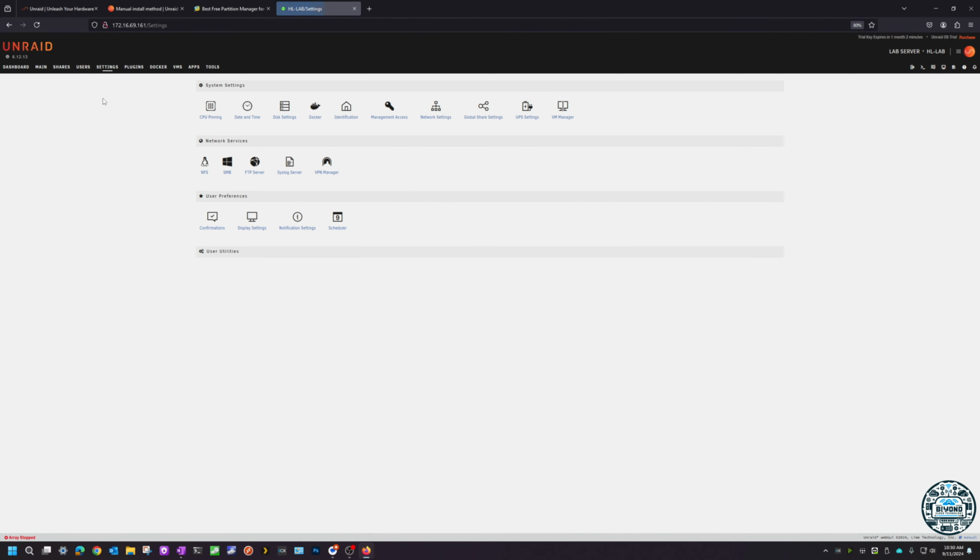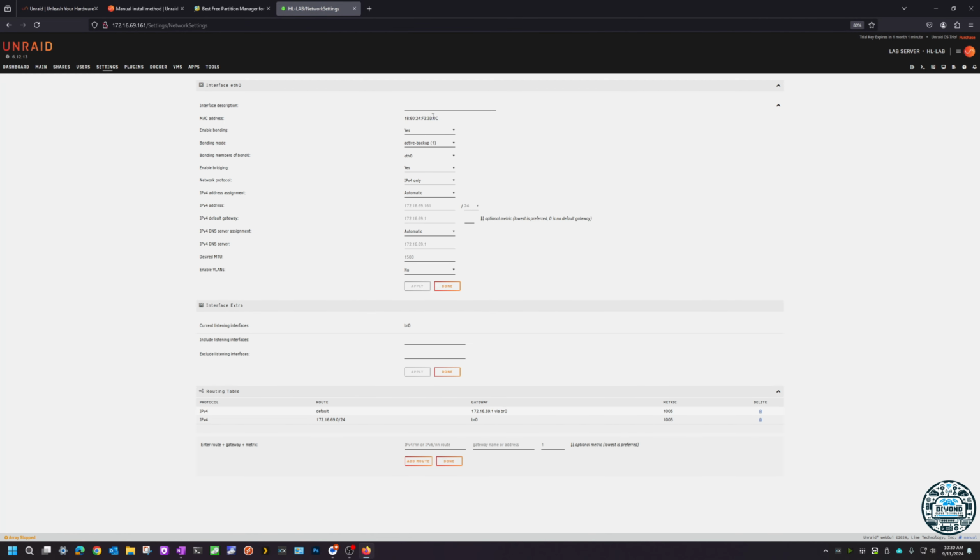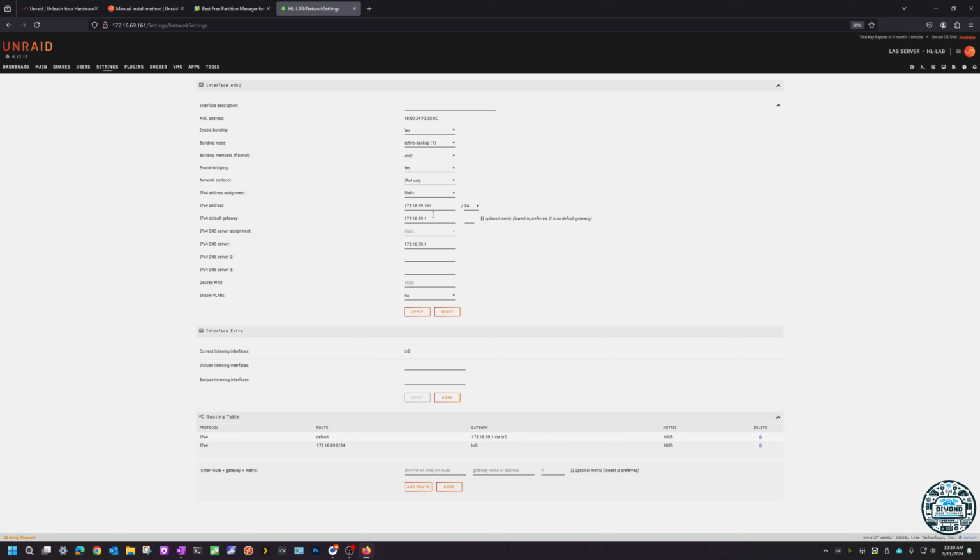Okay, now some things like networking and a number of other things you can actually not modify while the array is on. So I'm going to show you a few things before we get started. So networking settings. If you did need to set this as static, I usually do this in the router. You would set it here.